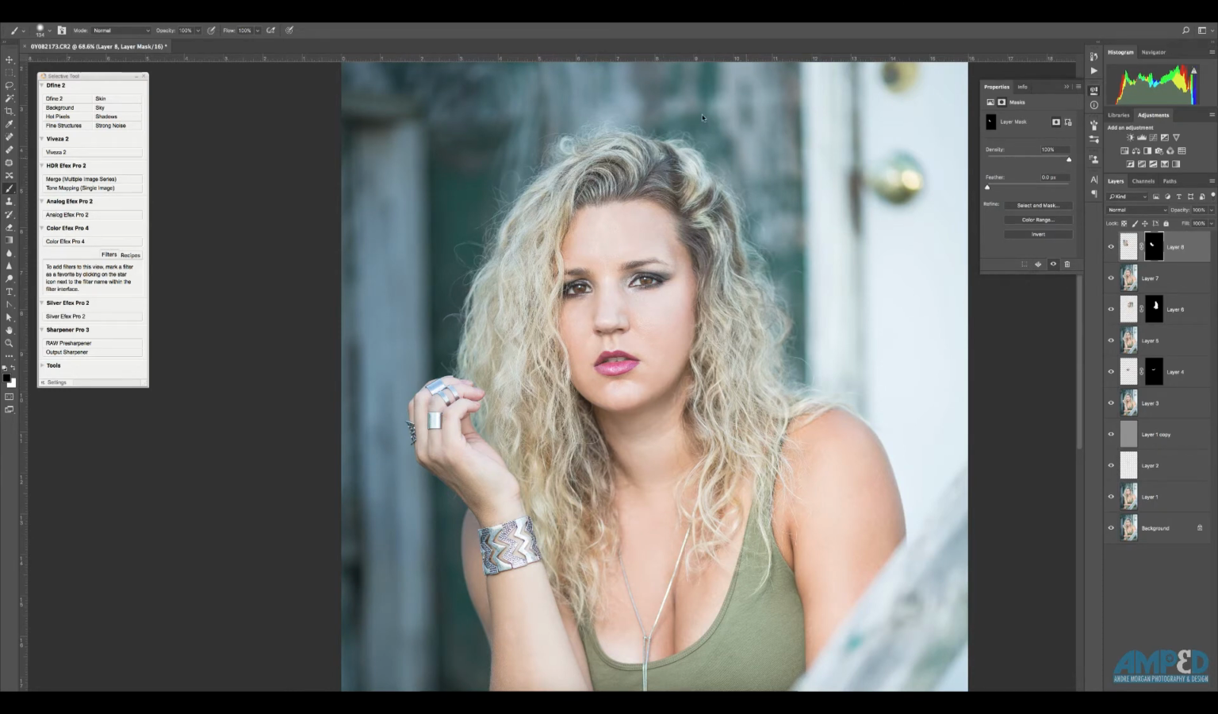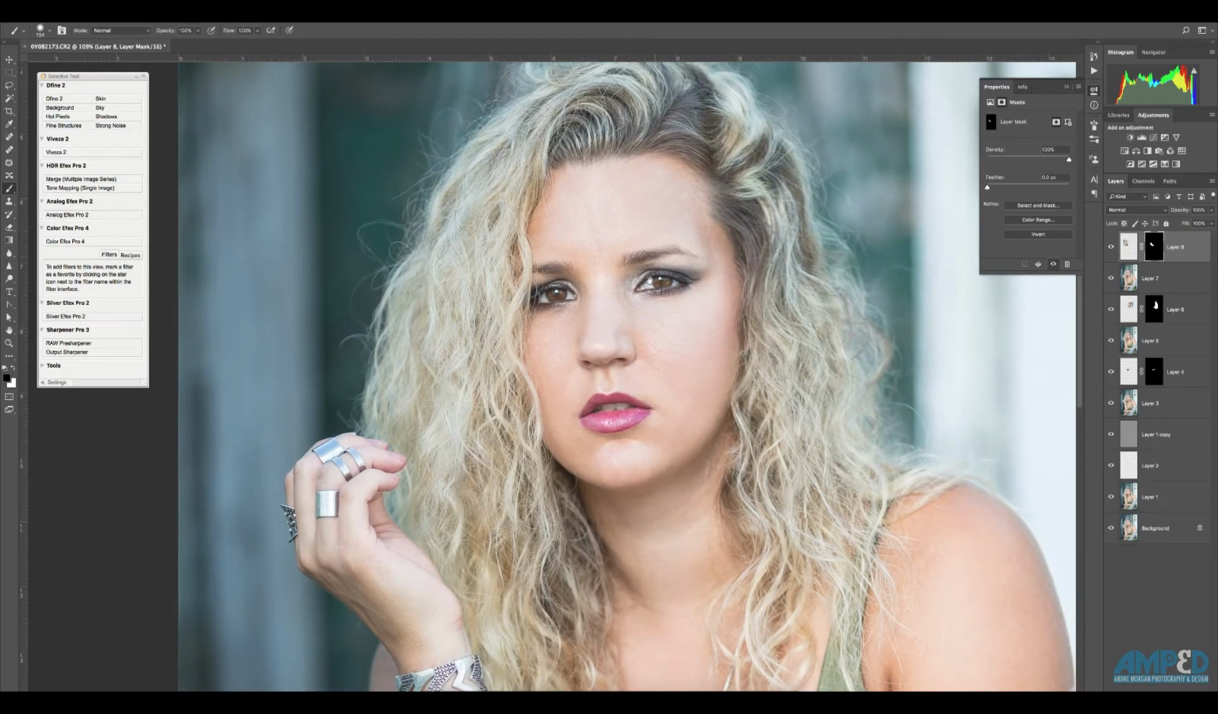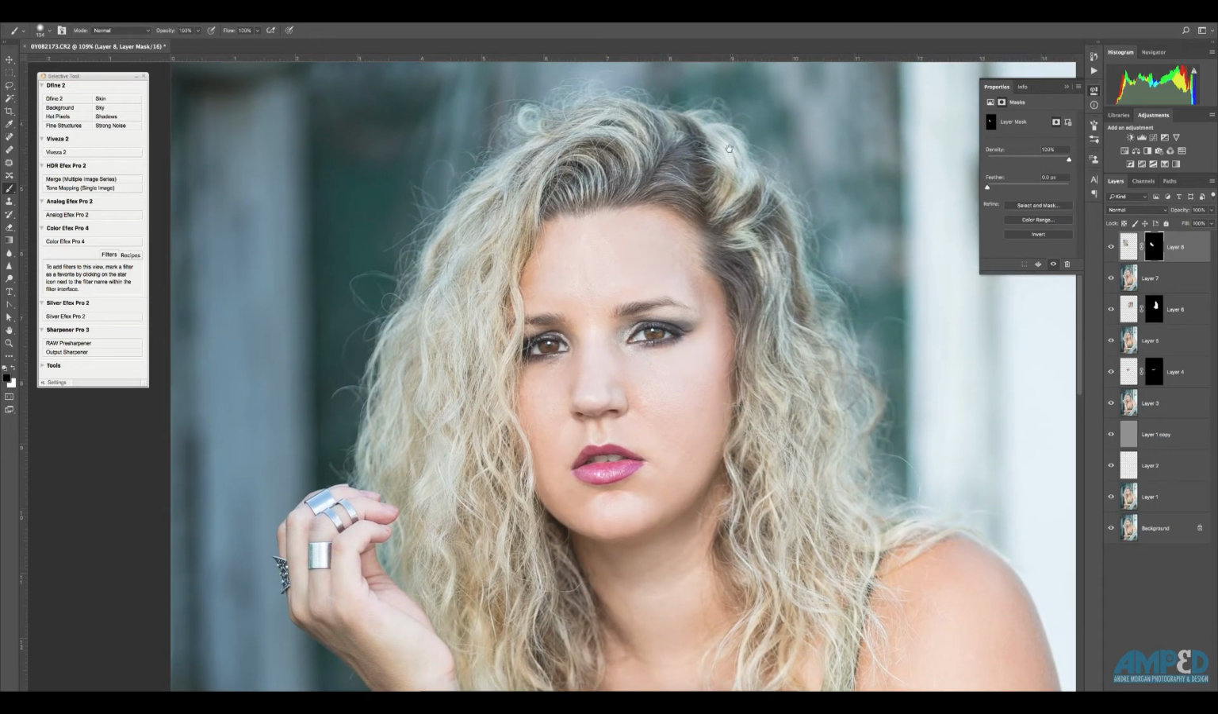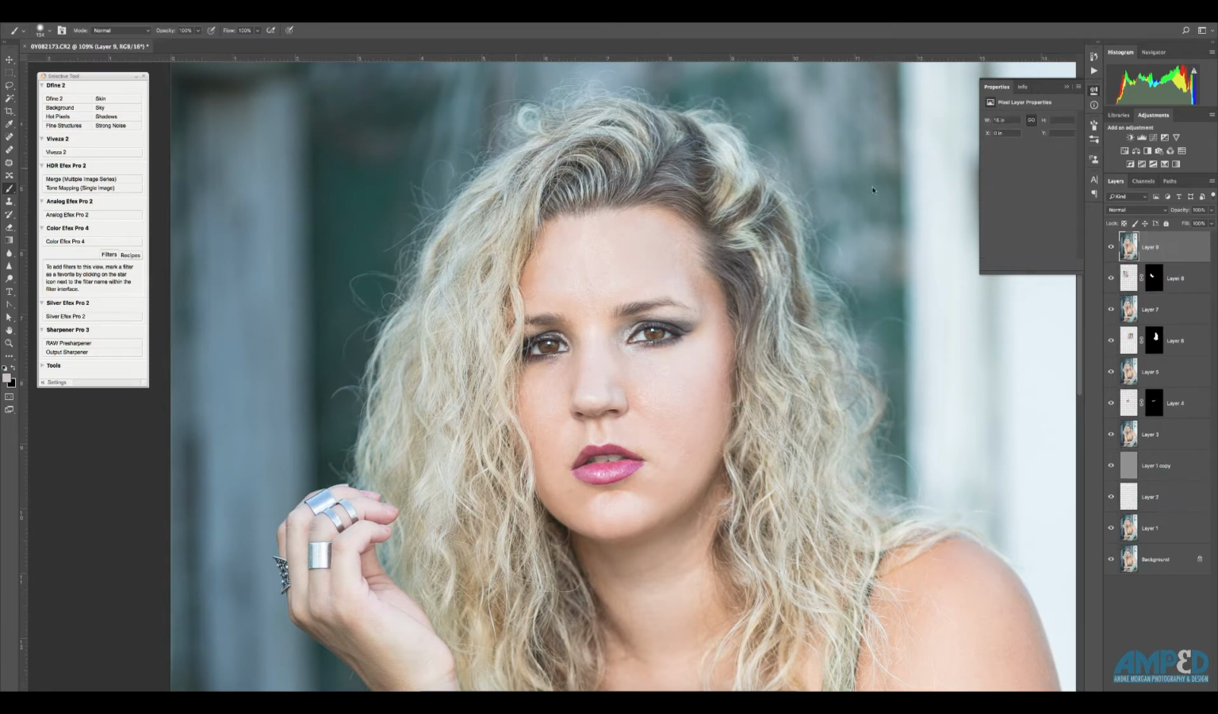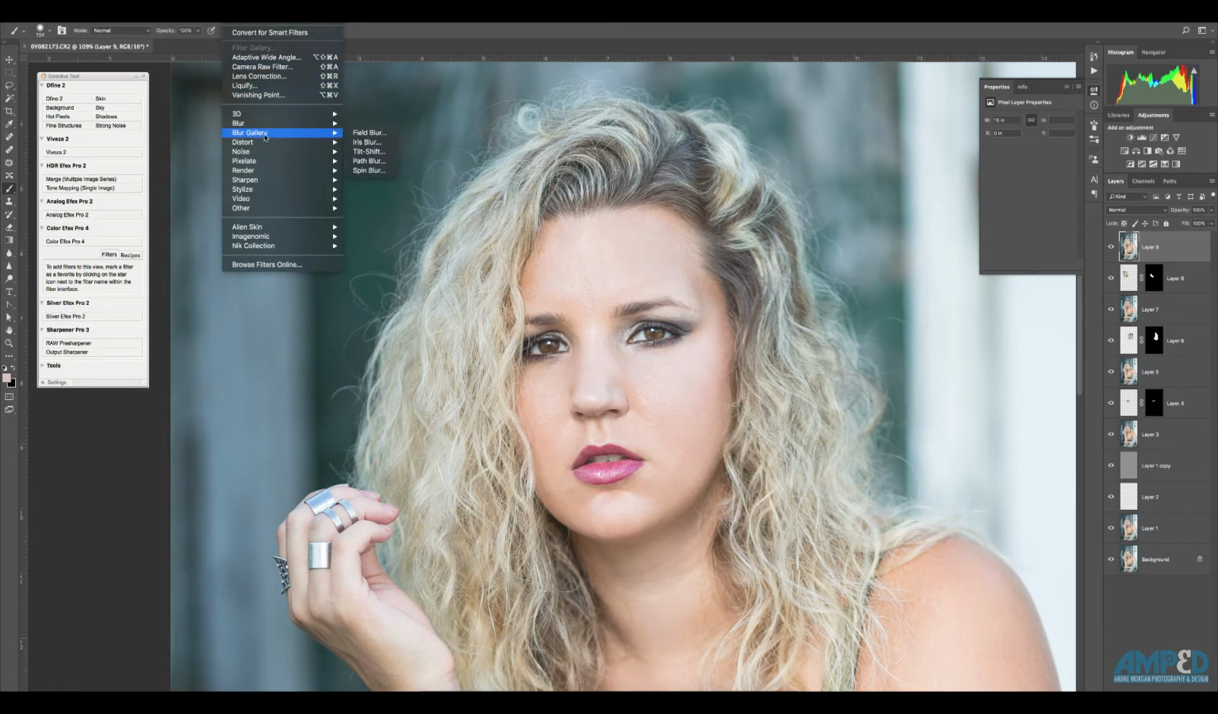Let's see, this area right here, I'm going to liquify that. I'll zoom in a little bit. This area right here is just a little bit too out for me. And right here under the chin, this spot right there, I'm going to fix that. So let's go to Filter, and we're going to Liquify.